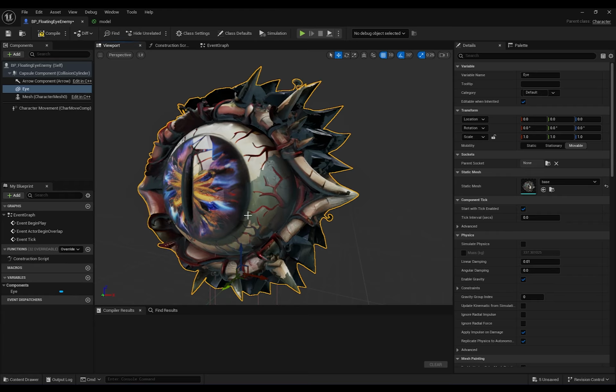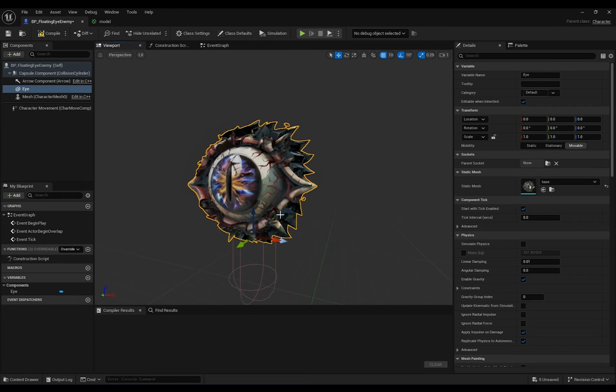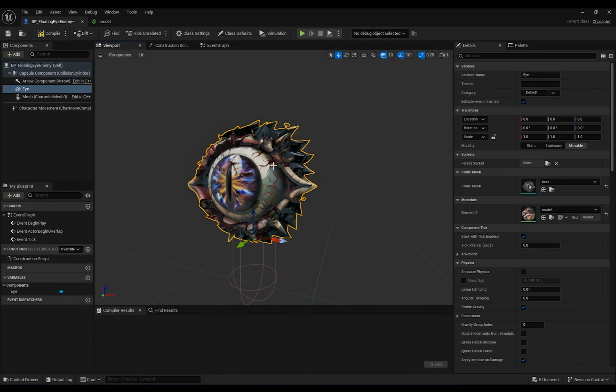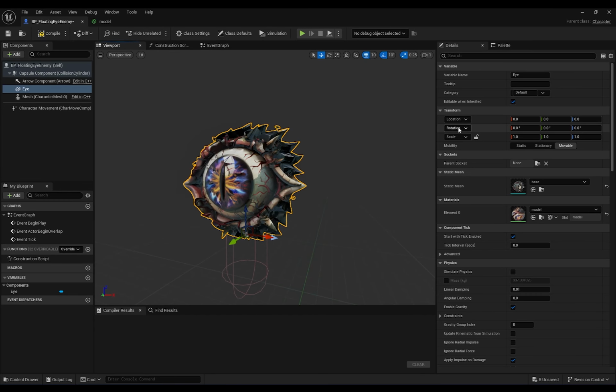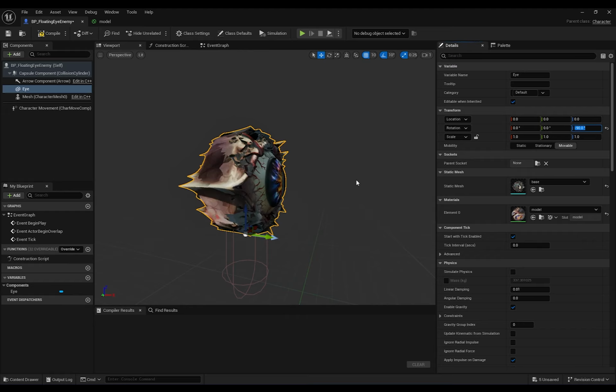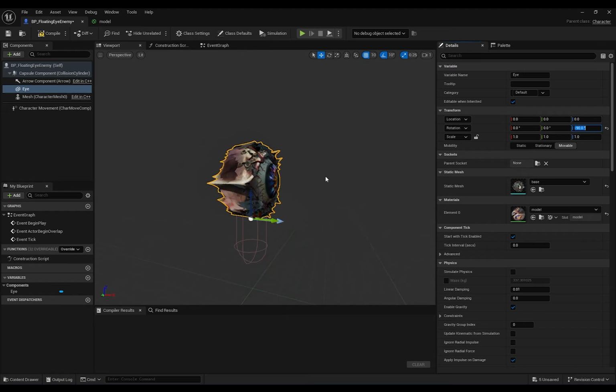Now we also need to get the orientation right, so let's do it. I select our eye component, the eye static mesh, go to transform, and under rotation set the z-axis to -90, so it's facing forward.